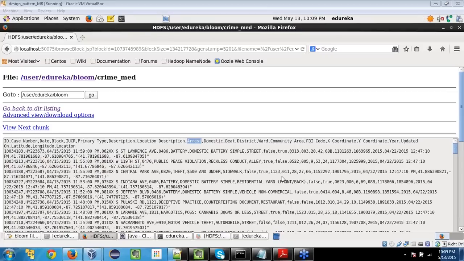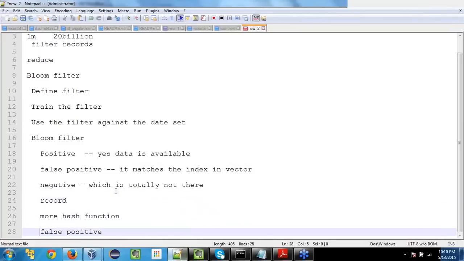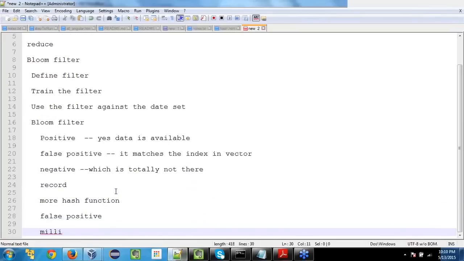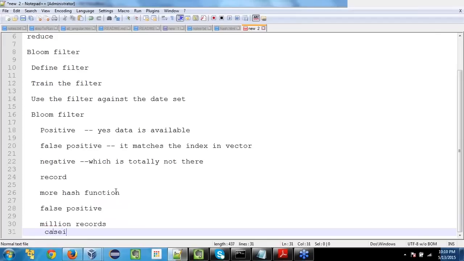So it's a basic, simple document which has millions of records, telling what the case ID is and whether the case is arrested or not arrested. So basically I am going to have a million records with a case ID and what the case is, whether arrested or not arrested.